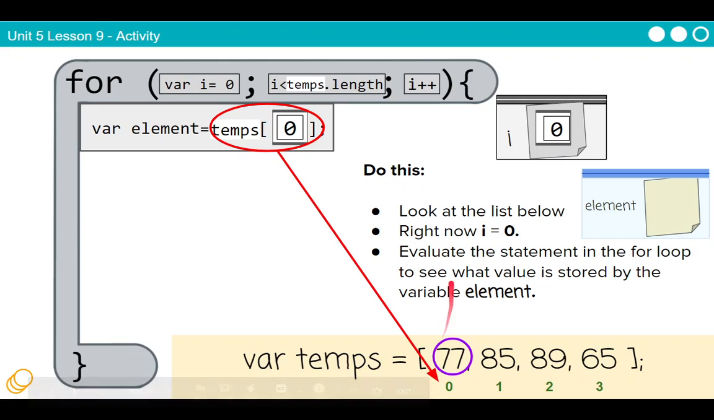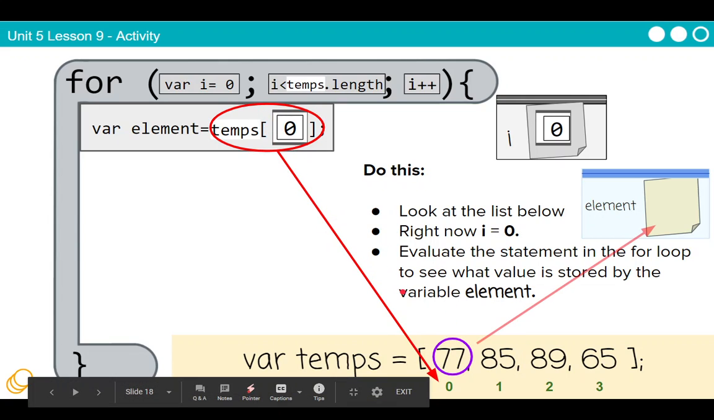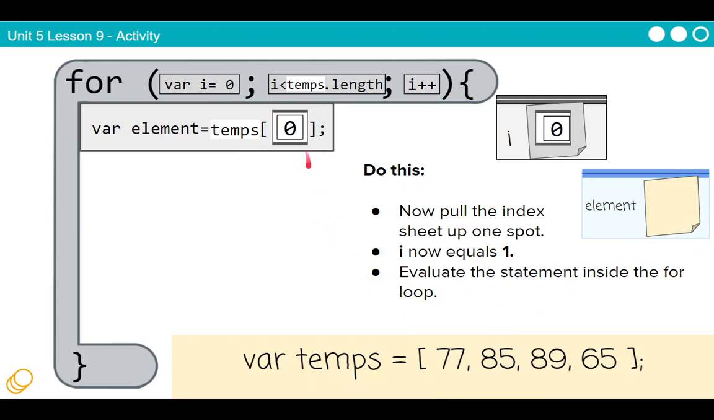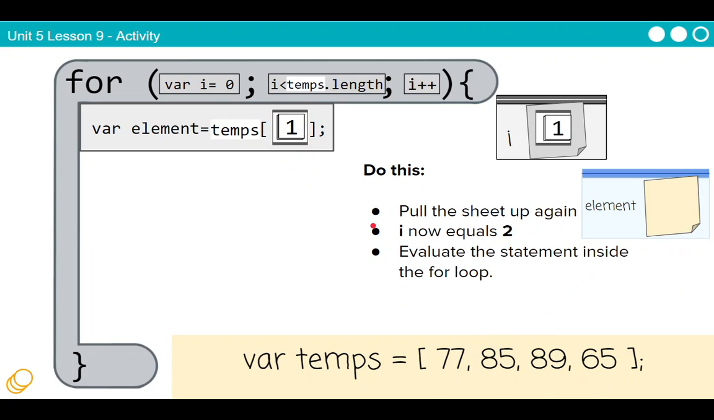So when we do this, it's 77. Now, it's going to go to 1, right? So we change it to 1. The index 1 is 85. So now we've just saw 85. Now it's going to go up to 2.